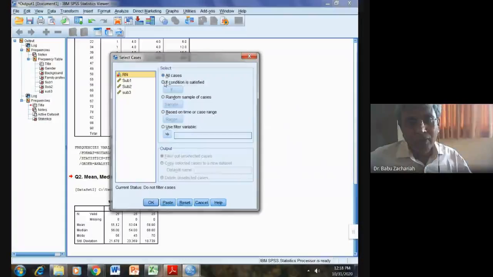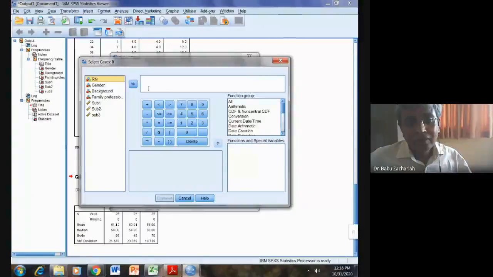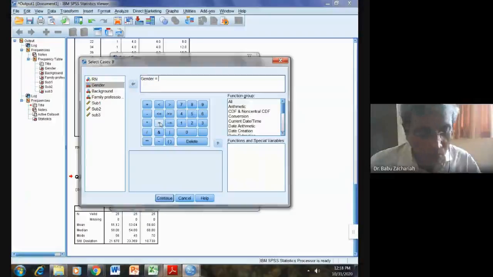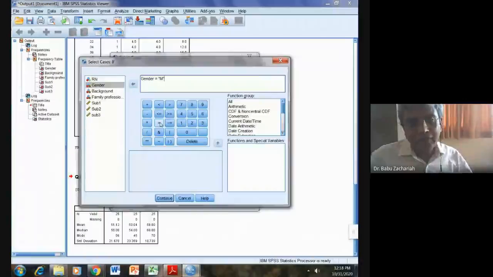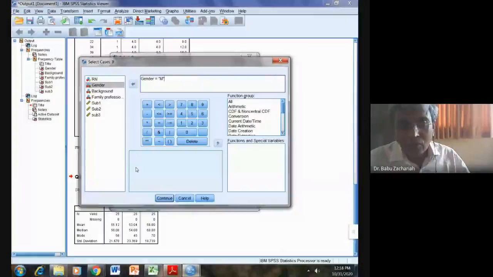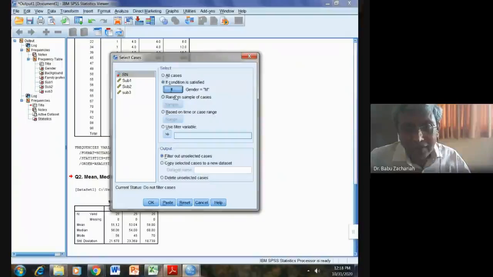So here you have to give select if condition is satisfied, if gender is equal to, within double quotes, capital M. Okay, gender is equal to, within double quotes, capital M. Continue. So that condition is here now. If condition satisfied, if gender is equal to capital M.